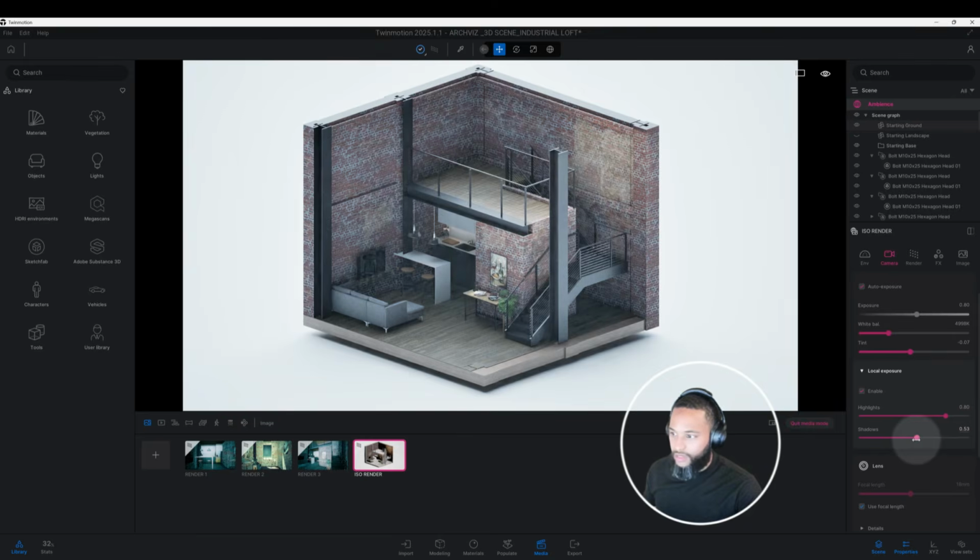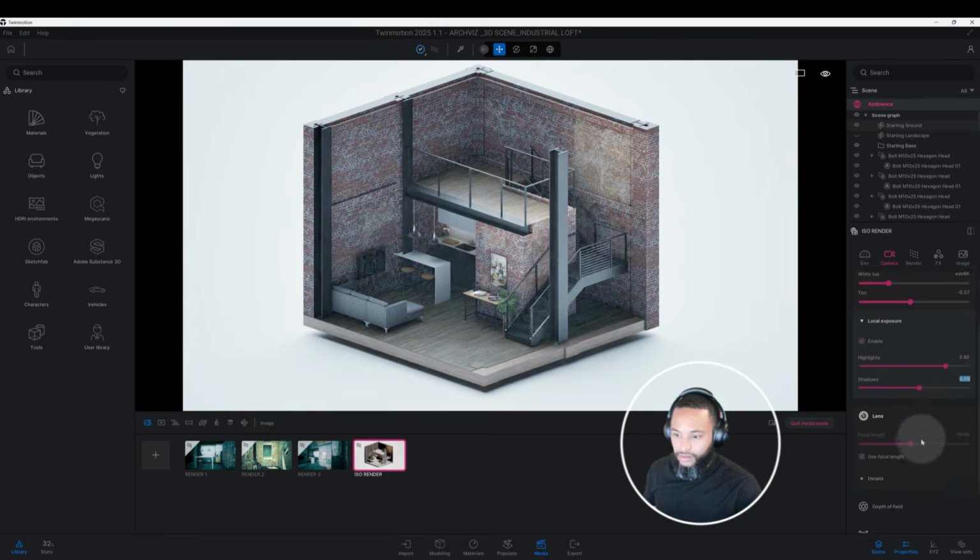As you can see, if you were to lower your shadows, it makes our scene look too bright and a little whitewashed. So we don't want that. So let's make this 0.55. And let's go down.